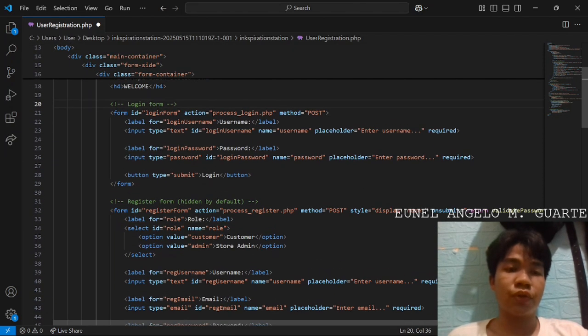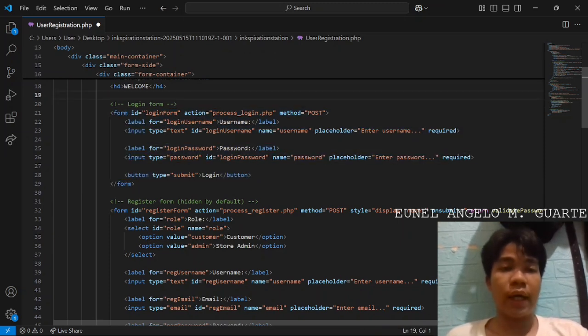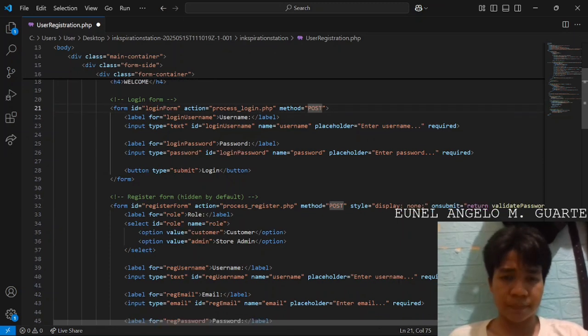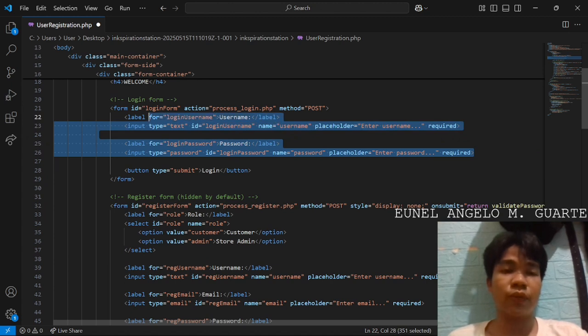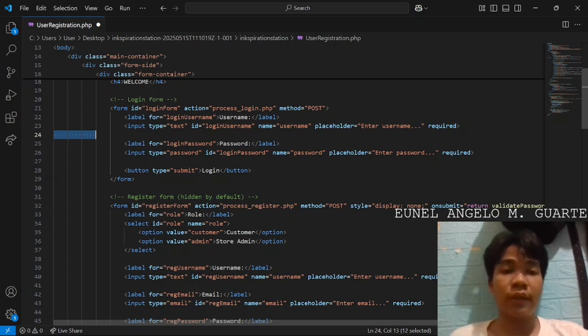The first form that is visible to the user would be the login form. Here's the login form, with the ID login form, the action process underscore login.php, and a method of post. We will use post because the values that would be inputted within our text fields would be sensitive, since it is a username and the password. Here we have a username text field which is required. Same goes with the password, which is also required. After that, we have the login button.